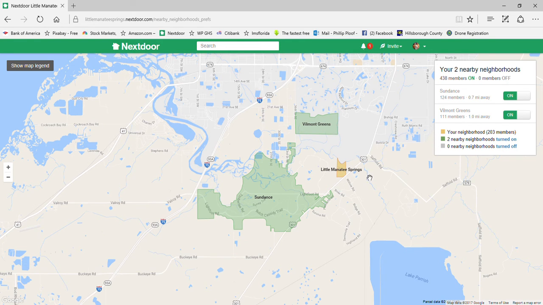I only want to receive information from Little Manatee Springs. So I click on it and it goes to off, and I click on the other and it goes to off. The only thing that I will now receive will come from Little Manatee Springs. If that is your desire, you can just stop right there. You're all done. You've completed your mission for selecting the settings in Nextdoor.